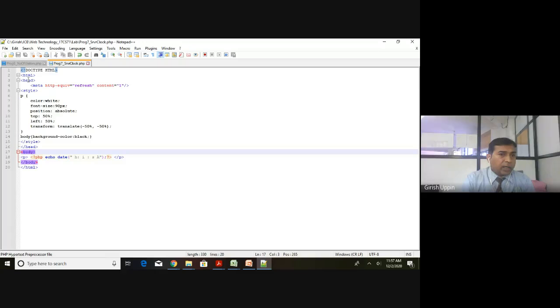Inside the head section, I have some meta information: http-equiv is equal to refresh, and content is equal to 1. So we will see the page getting refreshed. That is the meta tag we have. And then inside the head, we have the style. This is the starting of the style. This is the end of the style.